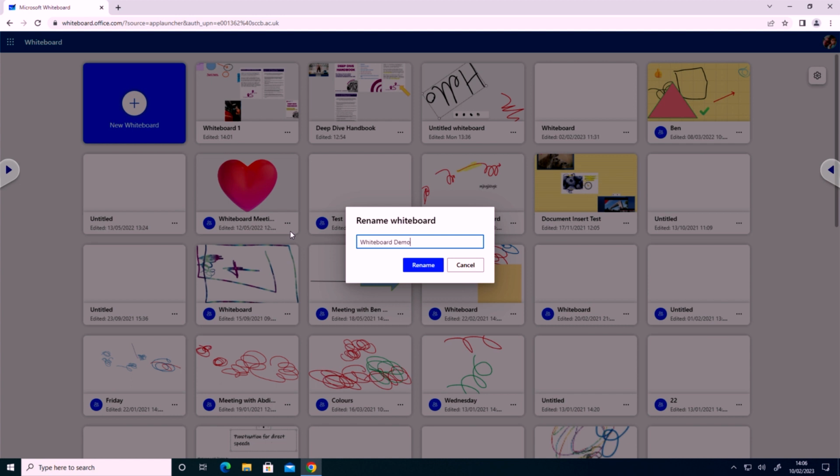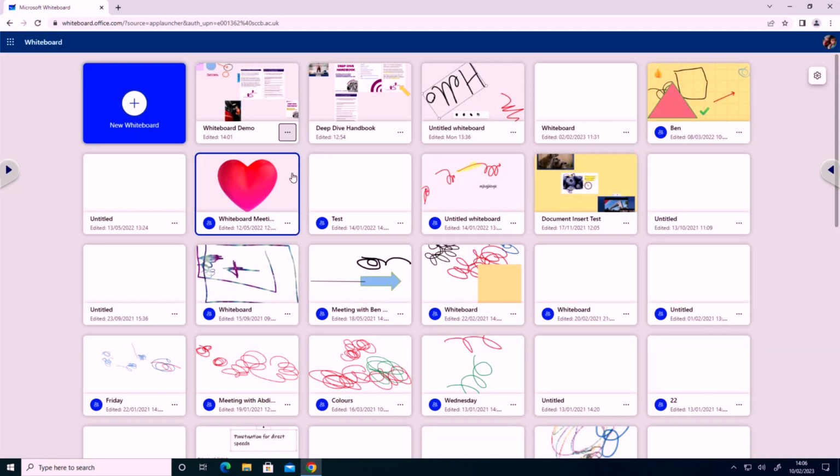Because we're using Microsoft Whiteboard, it means that all your boards are stored in the cloud. So if you teach in a different room or even a different campus, you'll be able to access all of your boards from your Office 365 account. And this means you'll be able to access them from home as well.